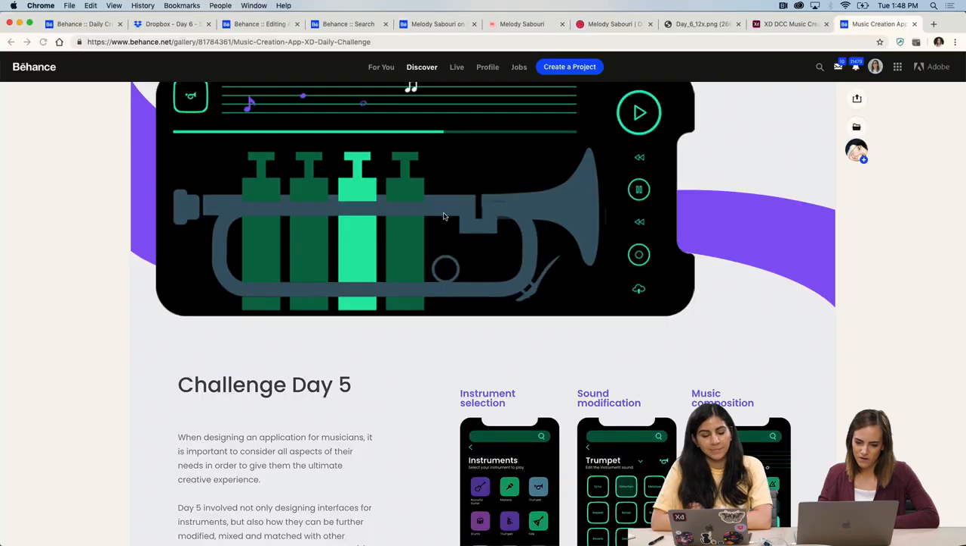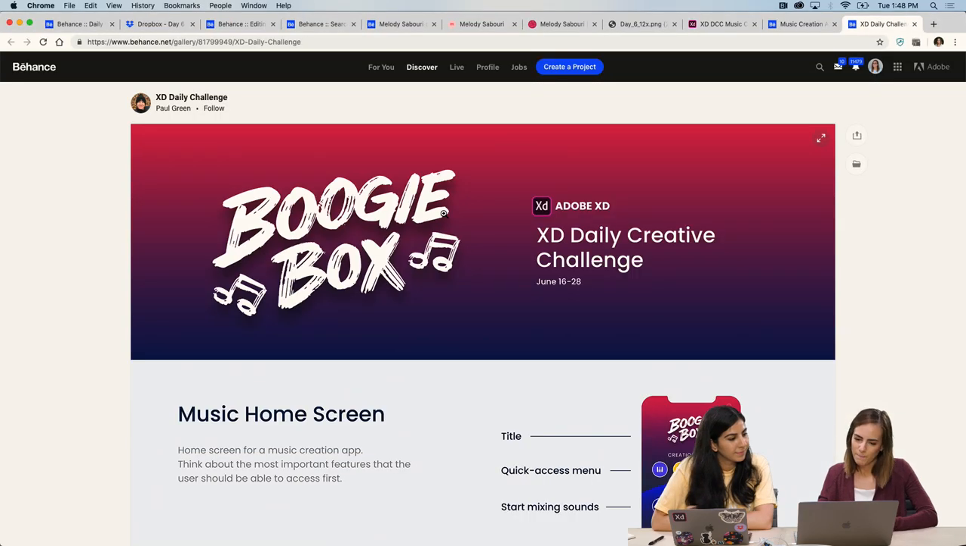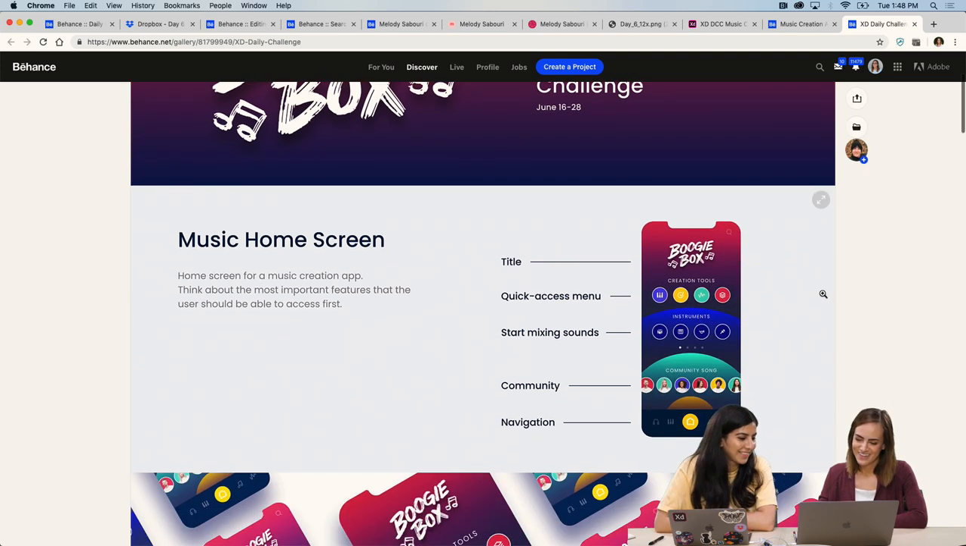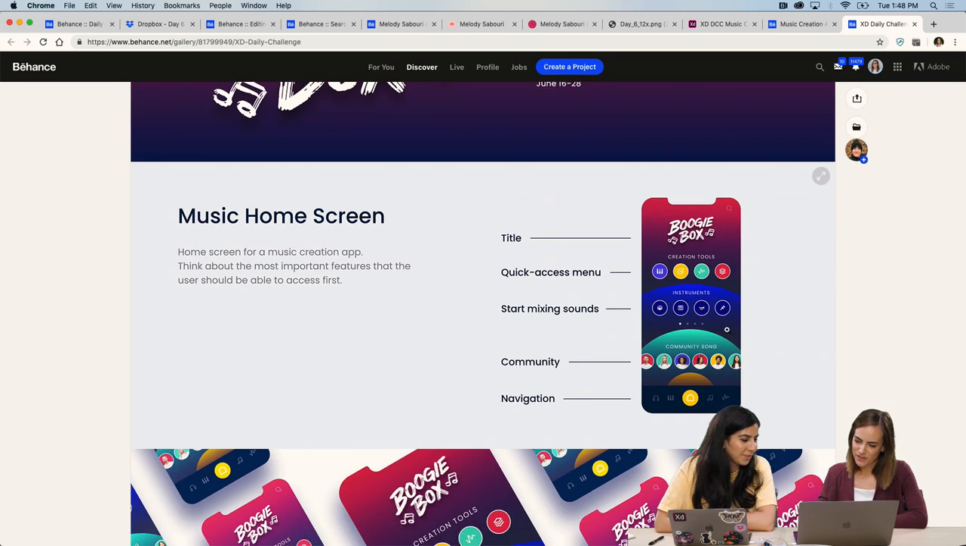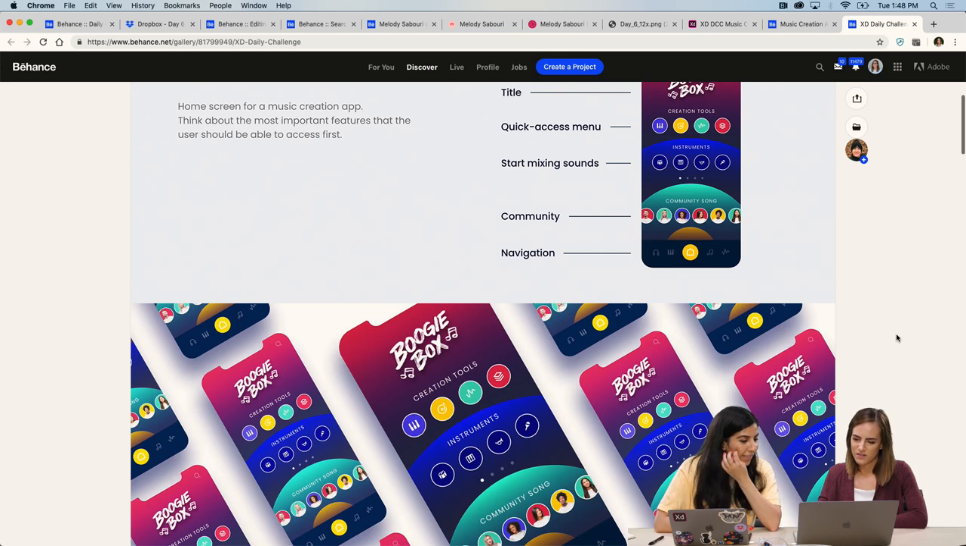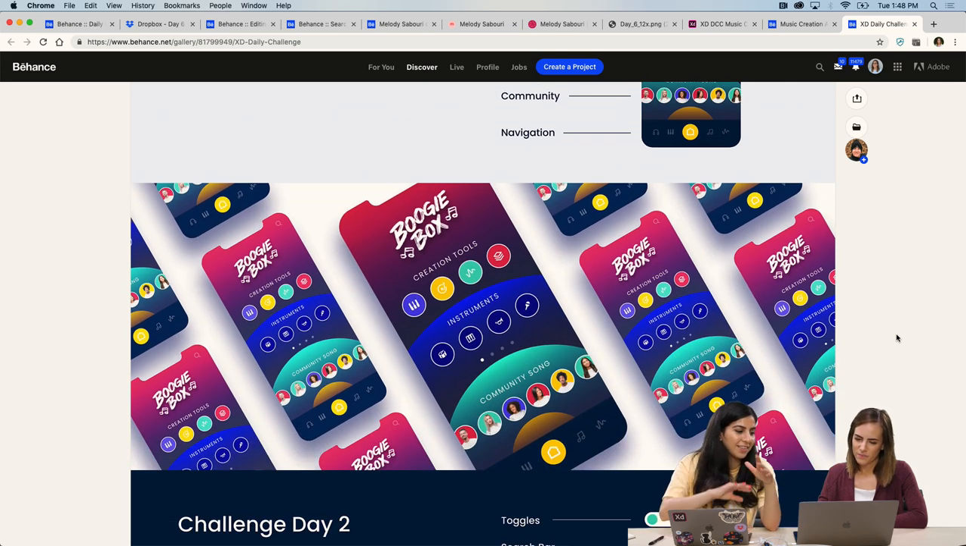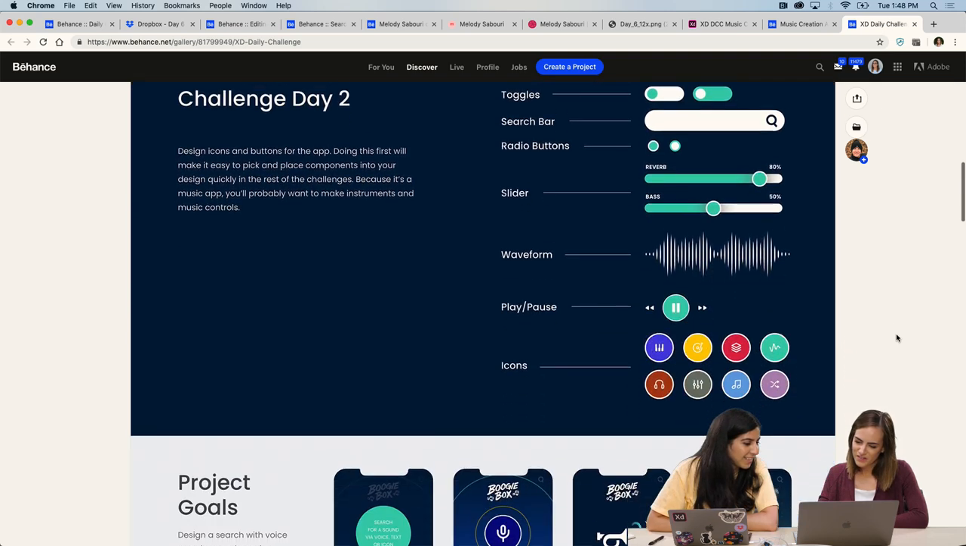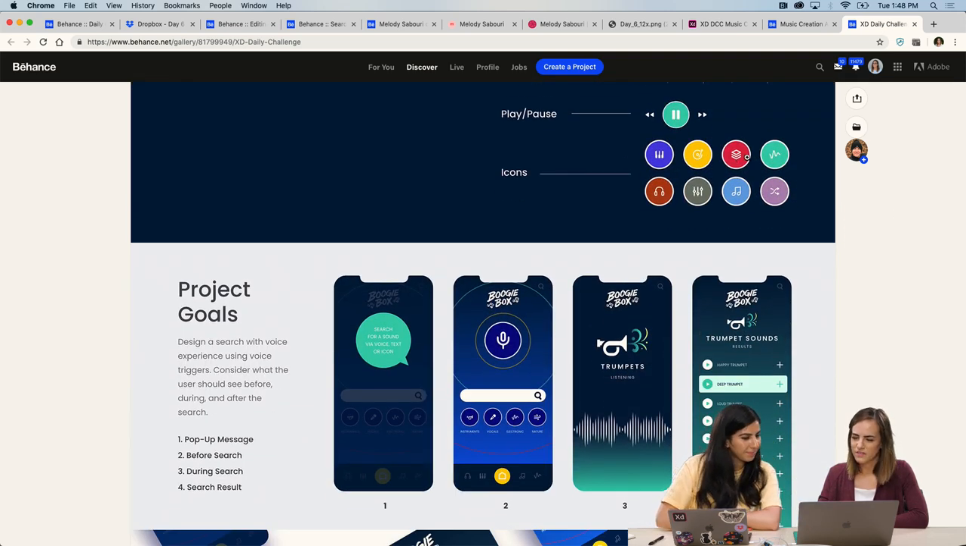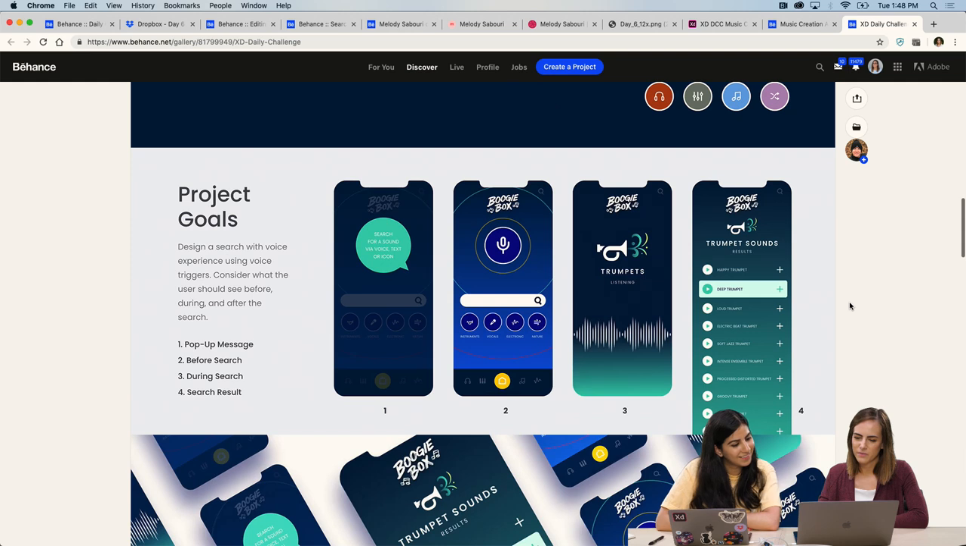Okay, this is from Paul. Let's look at Paul's Boogie Box. Oh, that's cute. Nice. So he's going with more of a circular layout here. I've seen this on Discord before, and I really like this layout. It's so fun. The circles remind me of records, so I think it looks really nice. That goes with the boogie. This is really cool, fun and playful. We might have looked at this one because these colors look familiar to me.